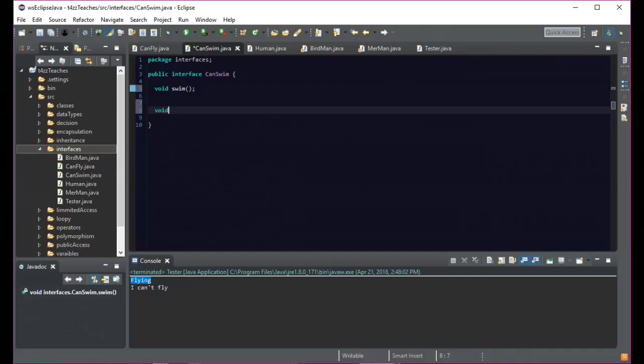And we say void dive, and then once again, how fast are we going to dive? Maybe we do int speed and int depth, right? And there we go. Did I mess something up here? Is that a colon? I think it's a colon. There we go. So a semicolon.